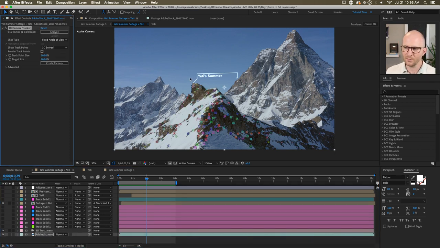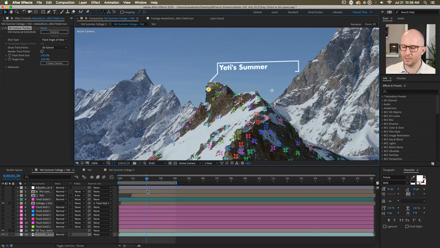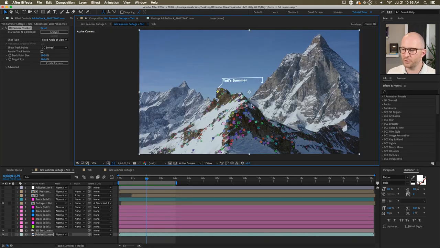So we went in here, we created a null object up here, a null layer, which just holds spatial data, and then we could parent our little graphic here to that point, and it appears to live in the space. Now, all of this worked because things are going on top of stuff. But if we wanted to insert something, say, behind this mountain, that's a little bit more difficult. So today we are going to get into that next level of difficulty.